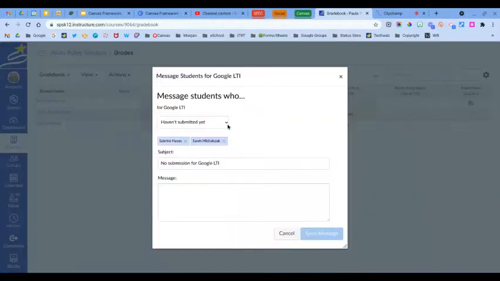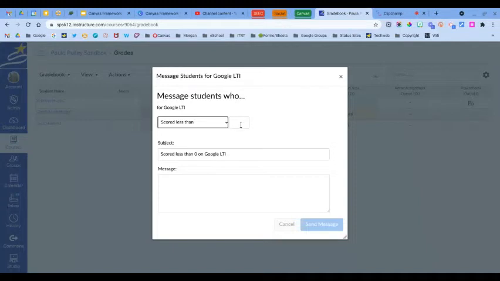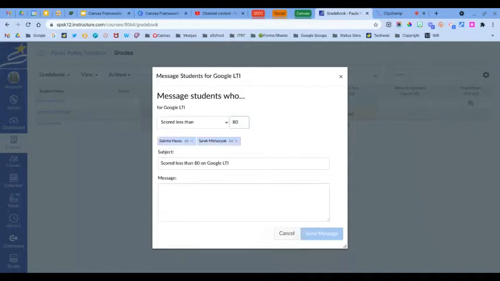Your choices are you can message students who haven't submitted the assignment yet, students whose assignments haven't been graded, who scored less than, or who scored more than. So once you have made your choice, for example, I'm going to choose scored less than, and I'll just put in 80 here. And this will show me those students who have scored less than the 80%.